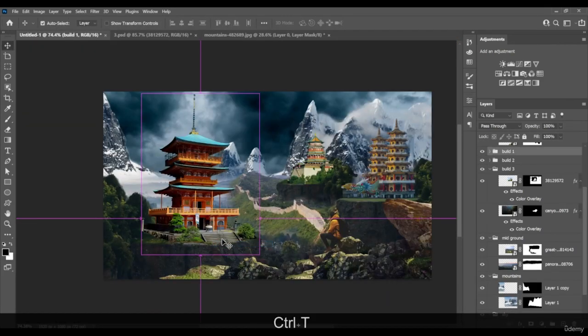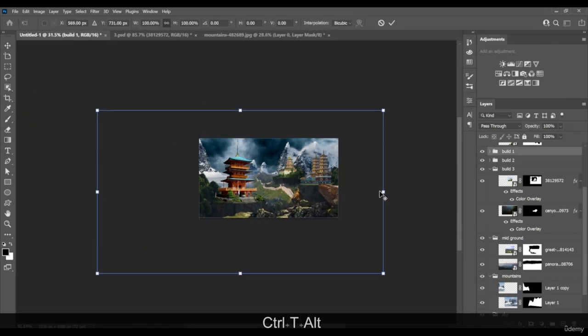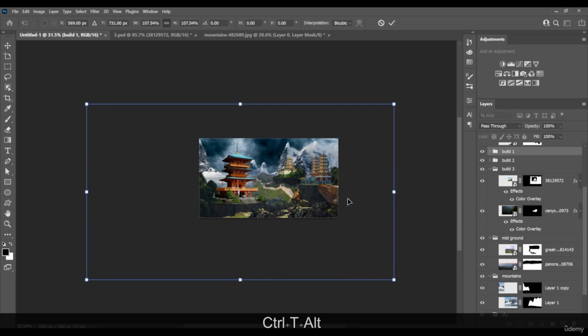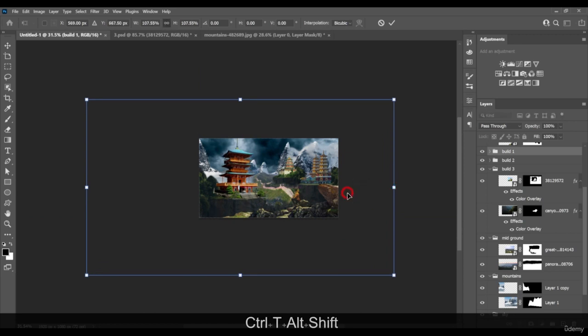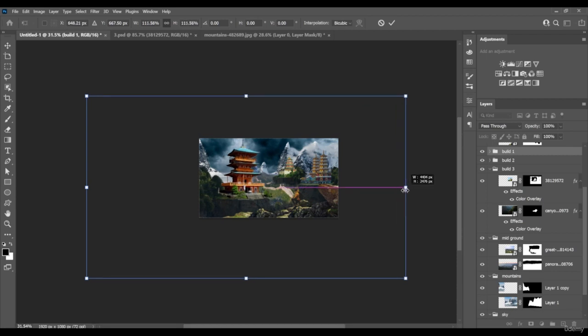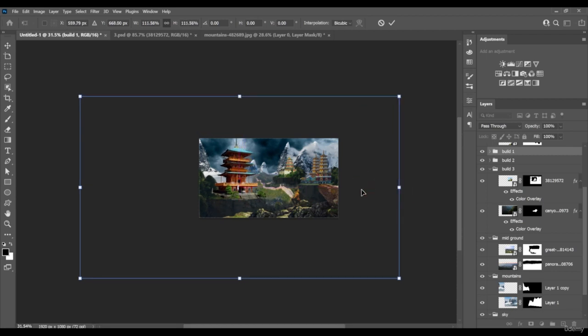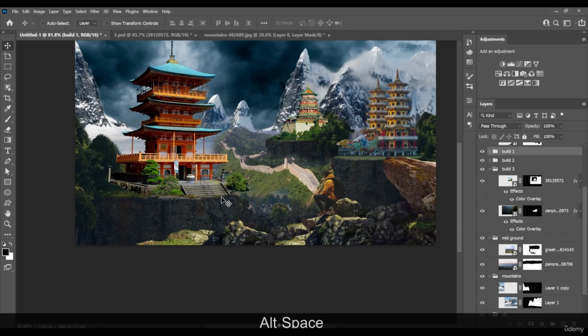Now I think we need to adjust the composition a little bit. So let's make this part bigger. Let's put it right here. Now we're good to go. We are adjusting everything as we go, so don't expect that this is the final version of the composition.